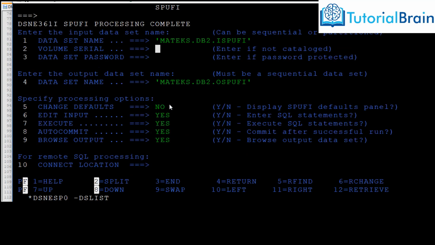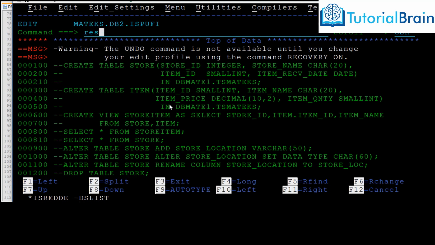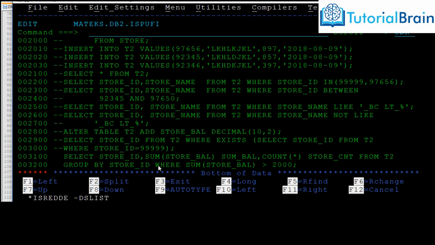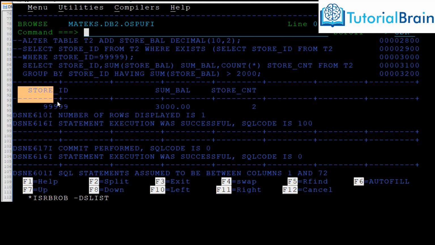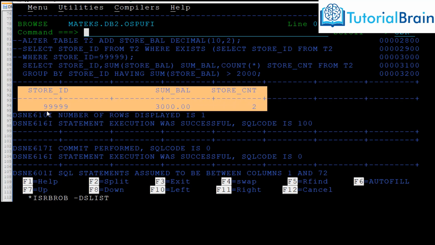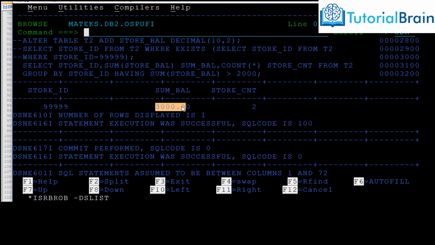Now let us come back, and instead of where, let me change to having. So having sum of store balance greater than 2000. If I execute this, you can see that it gives me one result, that is store ID 99999 with sum balance as 3000, and store count as 2. So this is the difference between where and having. The having clause is used with aggregate functions, and we cannot use where on aggregate functions. So this marks the end of this section.